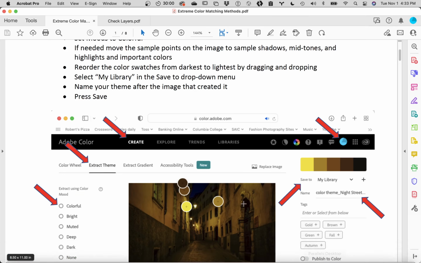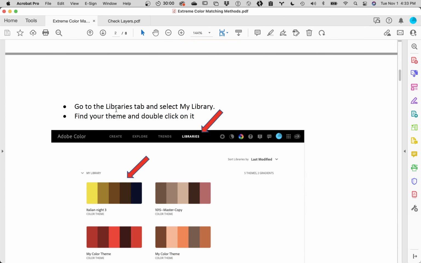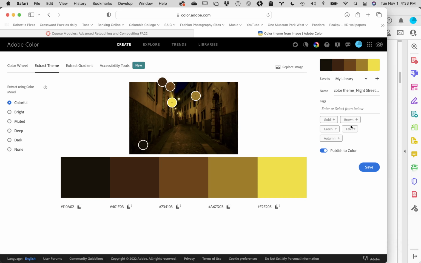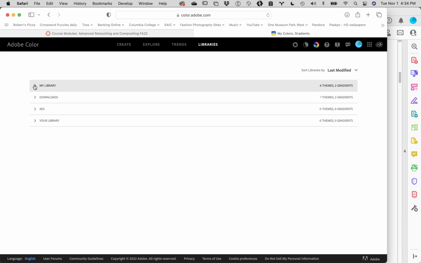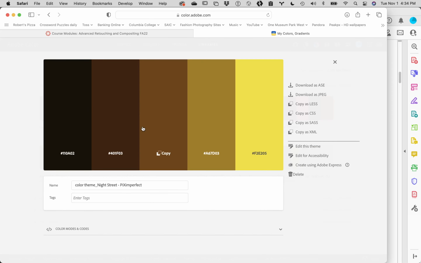And I'm going to go back to my PDF and say, OK, what's next? I'm going to scroll down. So now we need to go to the, we're still in that screen. You need to go to the Libraries tab and you need to select the My Library. You need to find your theme and double click on it. So I'm going to go back into my Safari. I'm going to go to Library tabs that's at the top. I'm going to open up My Library and I'm going to double click on this, which opens it up into its own window. So you should now have something that looks like my screen. Are we all good? Okay.